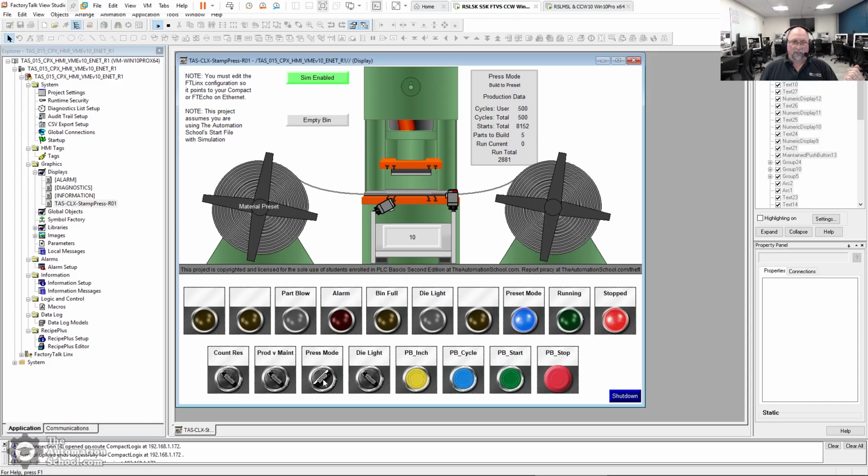Good. Okay, so let me take it out of build the preset mode and put it into maintenance mode. And in maintenance mode, we can either cycle the machine or we can inch it. And just inch it a little bit. And this is the maintenance mode.